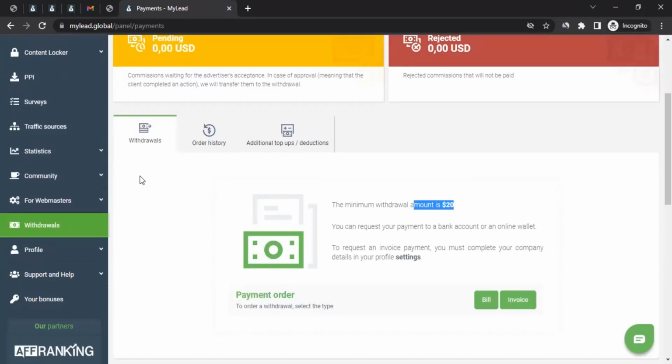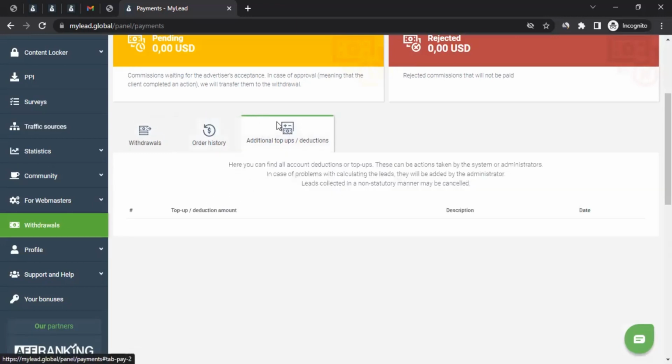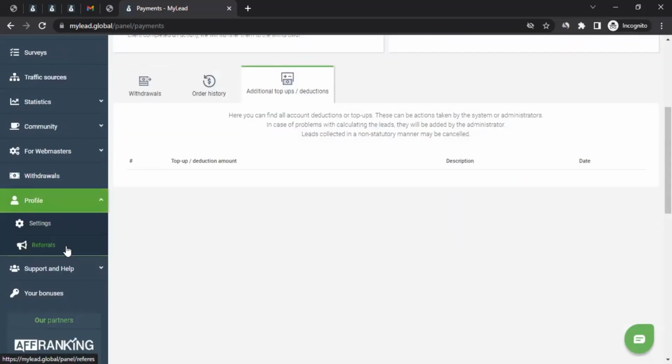And then whatever commission is sent out to you, you can always go to order history and you would be able to see it. And you would also be able to see additional top-ups and deductions in this section. And then within profile, you got refer. Now, this is one of the amazing things that we will talk about shortly. It's good to have a dessert for the end, isn't it? So we will talk about it in a few seconds from now.